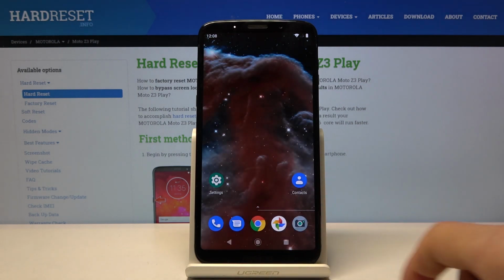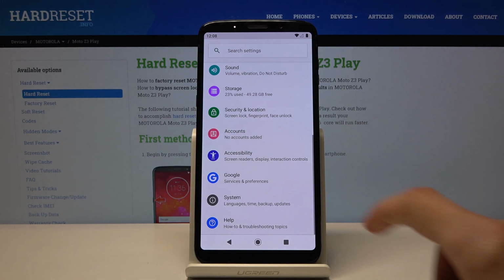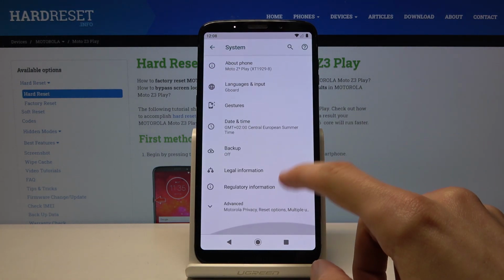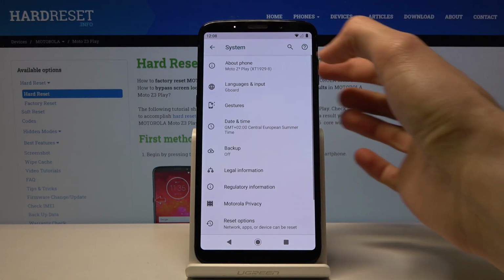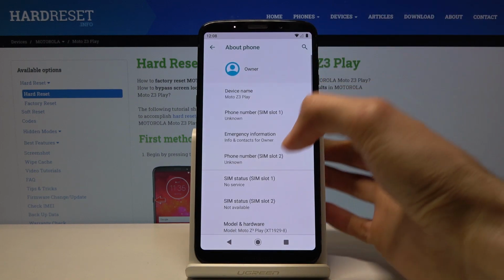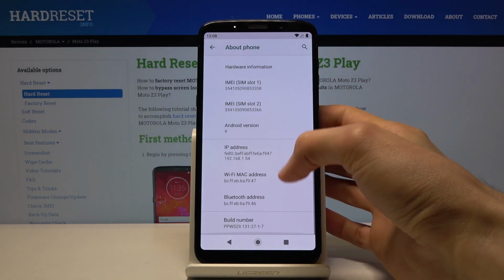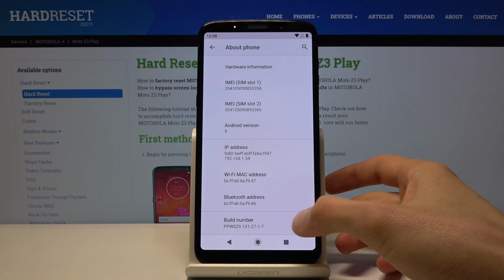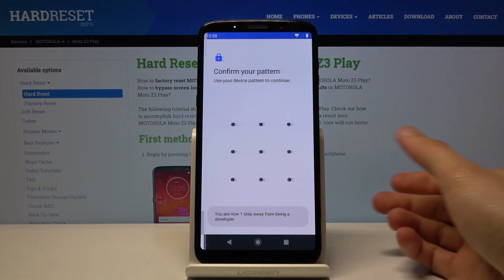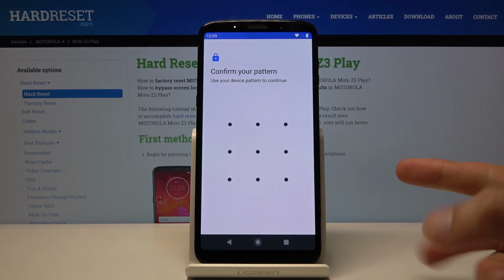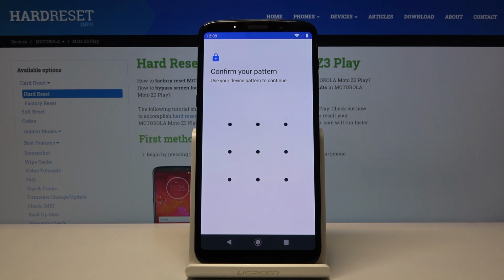So to get started, you want to open up the Settings app, then go to System, and then to About Phone right here, and we're looking for build number, which is right at the bottom. I'm going to tap on that 7 times, and then you have to confirm your pattern. That's the case at least for me because I have a pattern set.